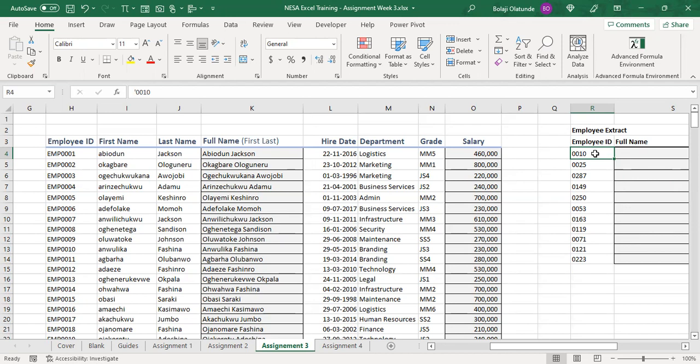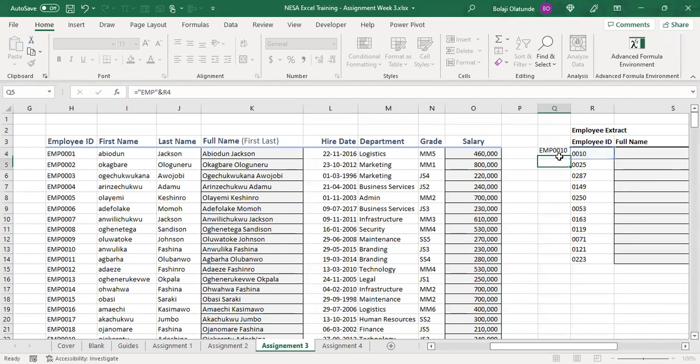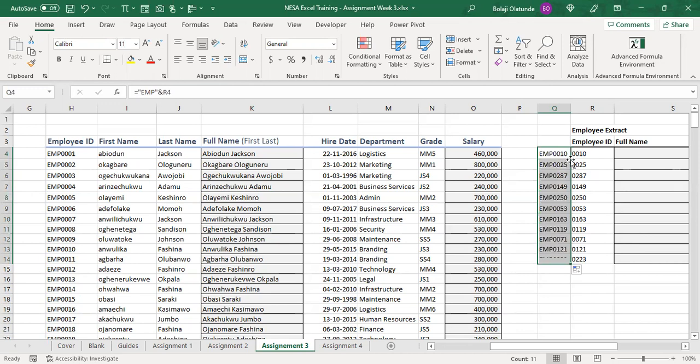So let's see how we can do that faster. One way might be to say equals, and I put in quotes EMP, close it, and join it with what I have here and press enter. So I think it gives me what I need now, and I copy it down and I have everything I need. But I don't need it to be here, I need it to be here. So I can just select all of this, Control C to copy, and go here.